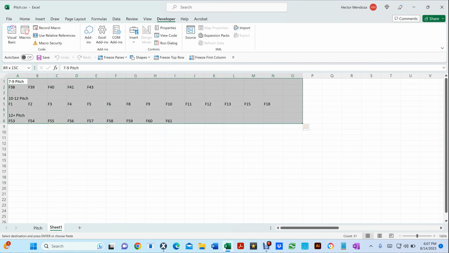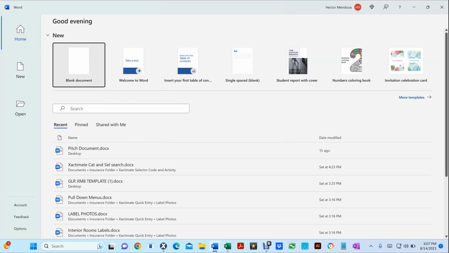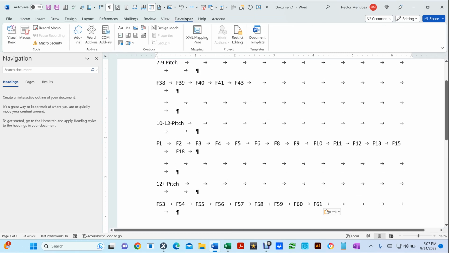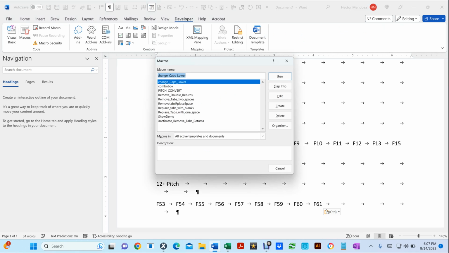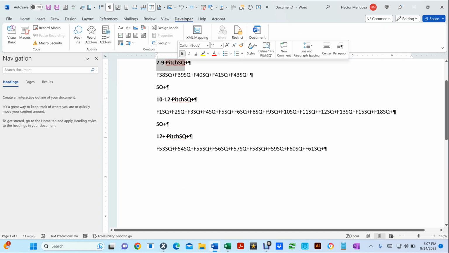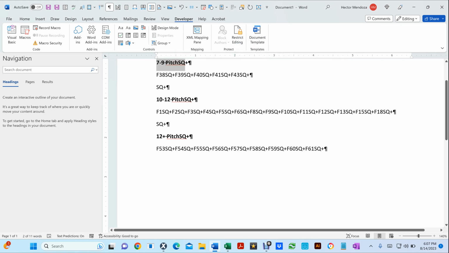to here, Control C. I'm going to open up a Word document. I'm going to right click, insert this, go to developer, go to my macro that I created, double click, boom, that's it. So these are pitch 9 to 12 pitch. This is the formula. 10 to 12 pitch, this is the formula, and anything above 12 pitch.